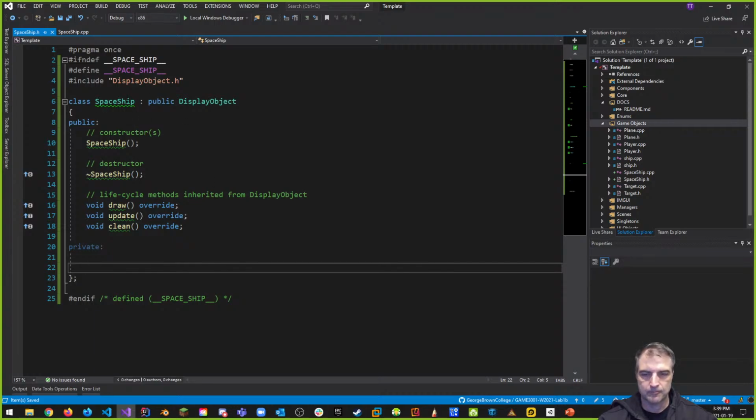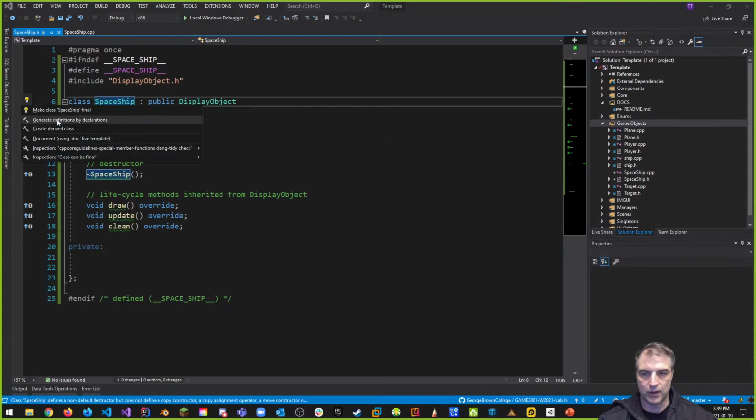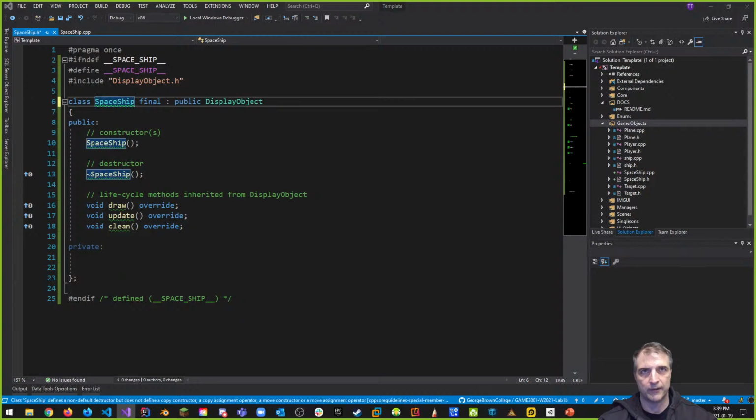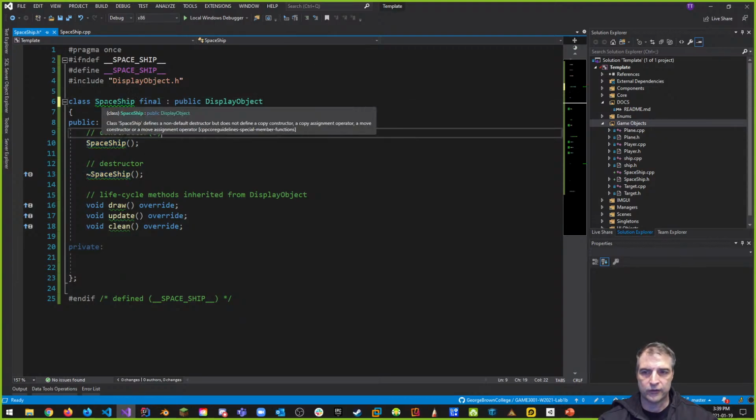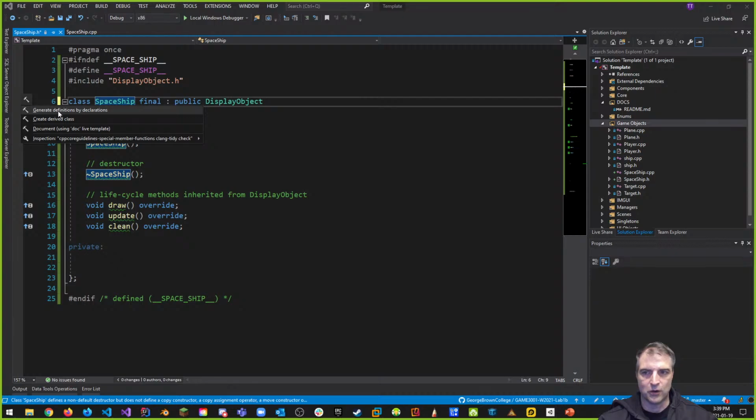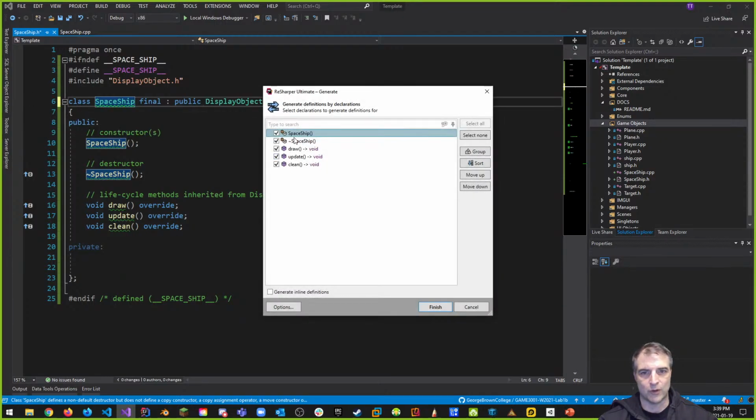Okay, Spaceship. There's an underline, and the underline says, hey, do you want to make this class final? And yeah, that's a good idea, because we're not going to inherit from Spaceship. The other thing is, there's another underline, and it says, hey, by the way, do you want to generate definitions by declaration? And the answer is yes, I do. Again, this is all ReSharper C++ helping me here. It brings up this little dialog box that says, do you want to generate the implementation for all this stuff? And yeah, the answer is yes, I do. I'm going to click finish.